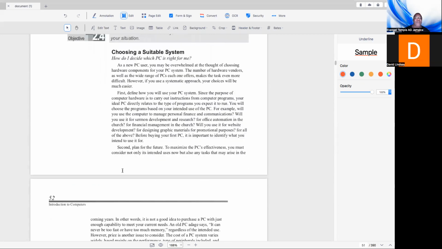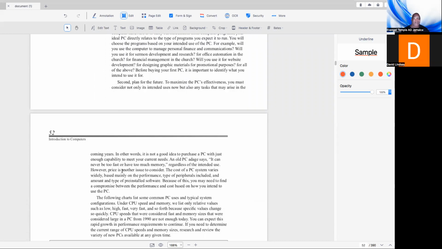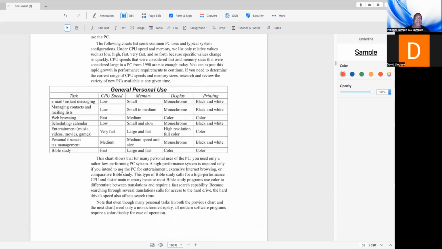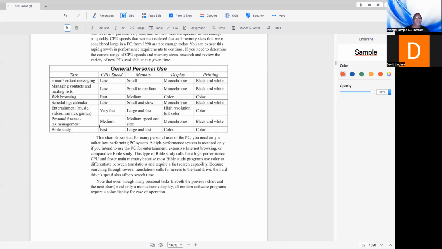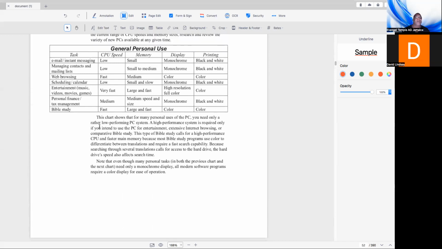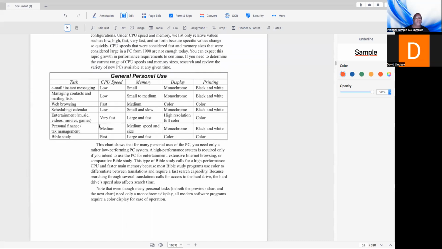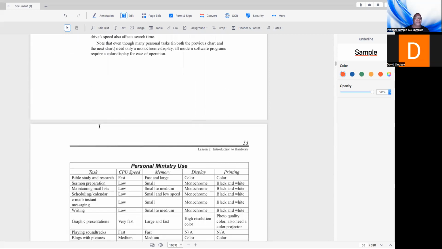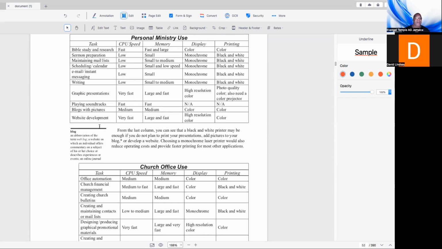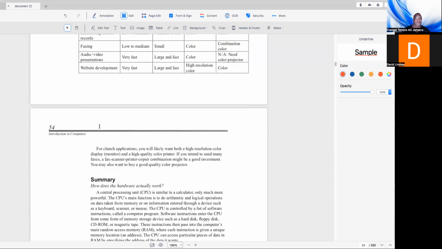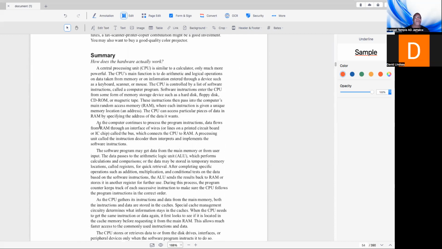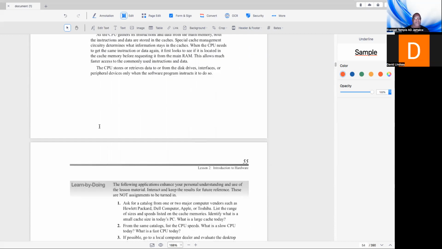All right, and then you can read through this on your own, choosing a suitable system for yourself. What does that mean, and how to maximize on things? Here are some general things that they have for you to look at whenever you are planning on purchasing a computer. Okay. All right, I think that's it for lesson 2.